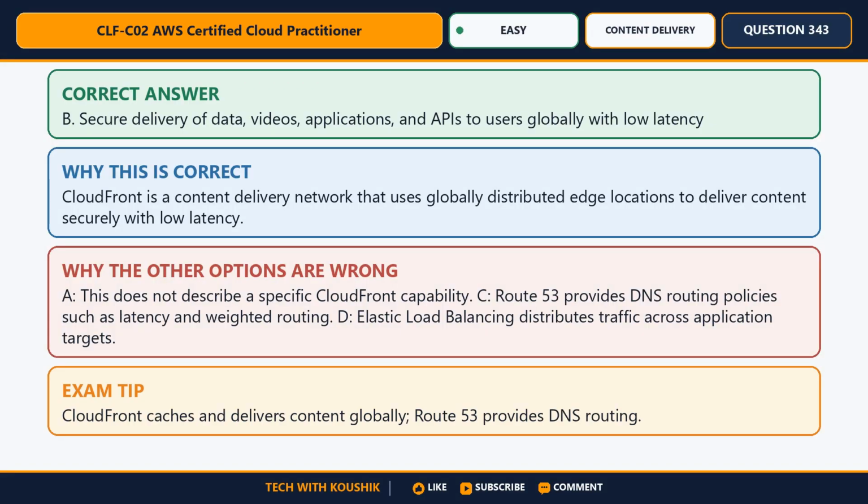The correct answer is B. Secure delivery of data, videos, applications, and APIs to users globally with low latency. Here is why. CloudFront is a content delivery network that uses globally distributed edge locations to deliver content securely with low latency. Why are the other options not correct?